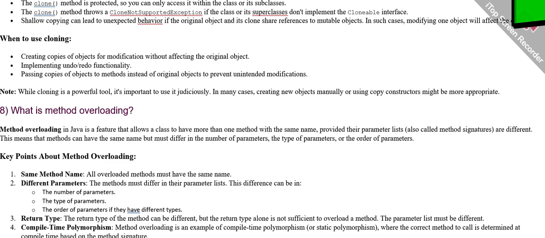Key points about method overloading. Same method name. All overloaded methods must have the same name. Different parameters. The methods must differ in their parameter lists. This difference can be in the number of parameters, the type of parameters, or the order of parameters if they have different types. Return type. The return type of the method can be different, but the return type alone is not sufficient to overload a method. The parameter list must be different.